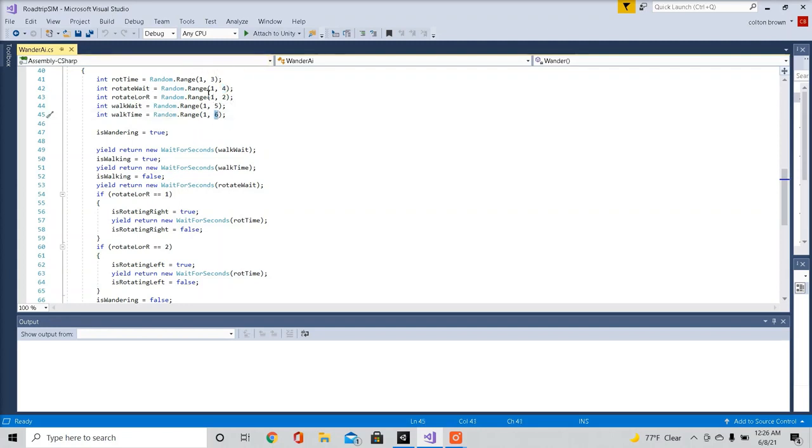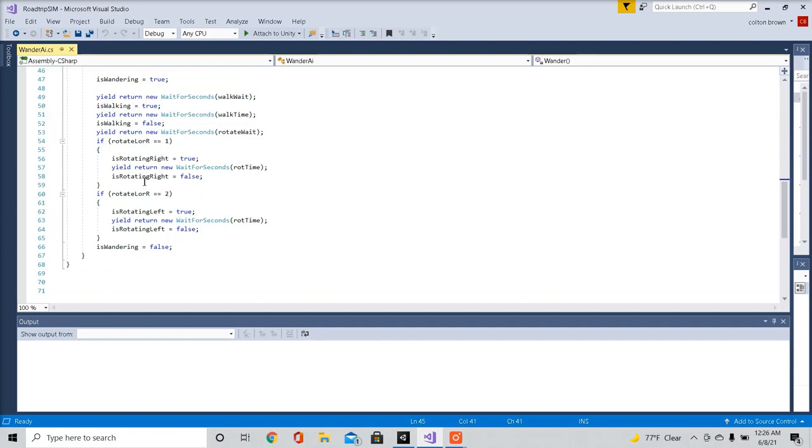So the character is just going to be walking around randomly. And that's our goal here. So if it's rotating left or right, if the range equals 1, it's going to rotate right. If it's rotating left or right equals 2, it's going to rotate left. So the character is going to randomly be rotating when it's stopped.